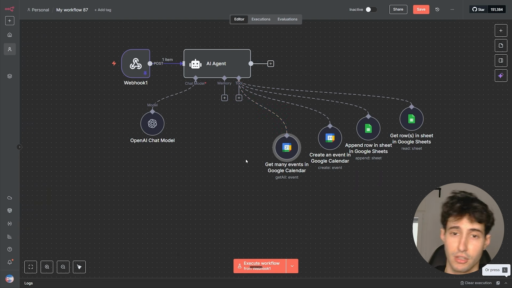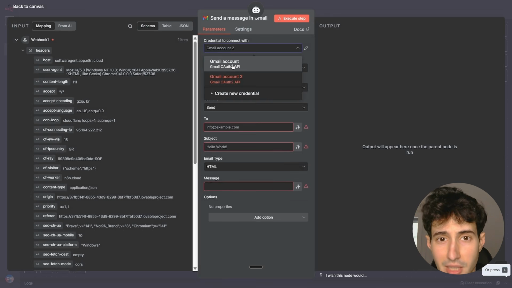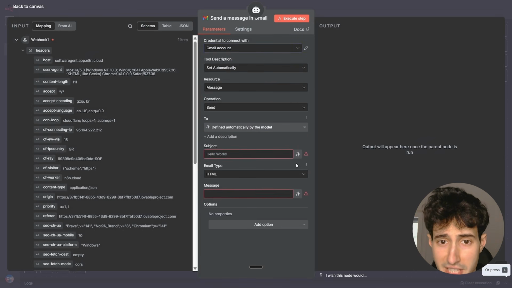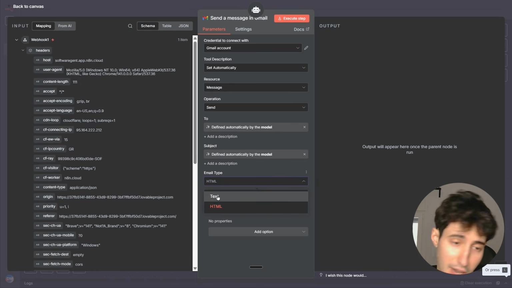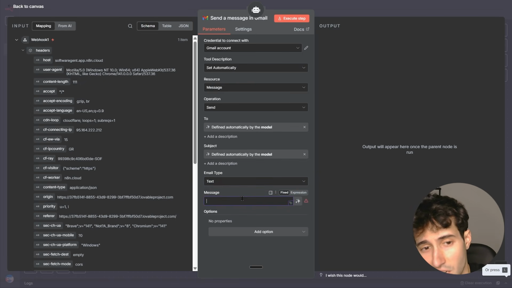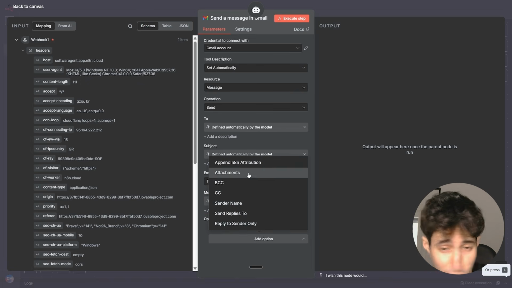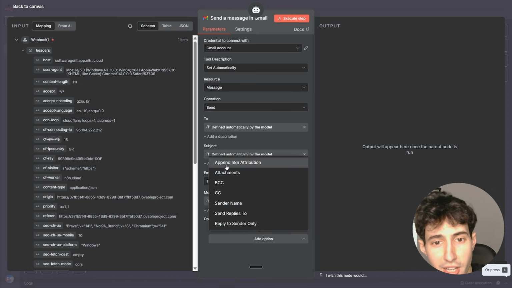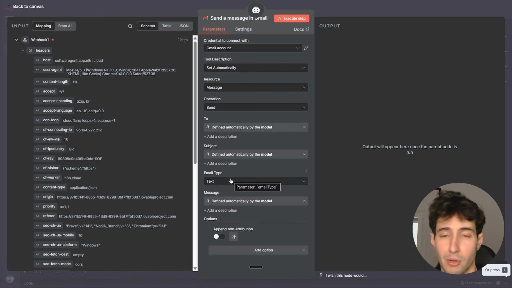So we have successfully set up our Google Calendar tools as well, and the only thing that's left is to set up our Gmail. So I will come over here and search for Gmail. Then I will select my Gmail credentials. On to, we will fill this in with AI. Subject, we will fill this in with AI. Email type, I will turn this into text since we want to send simple text messages, and again I will fill this in with AI. But also make sure you click on add option, and you append N8N attribution, and you simply turn this off since you don't want this annoying message that says, oh, this email was sent by N8N at the end of each one of your emails.